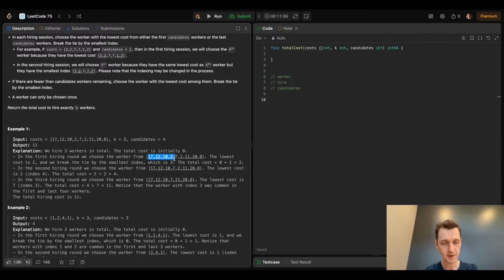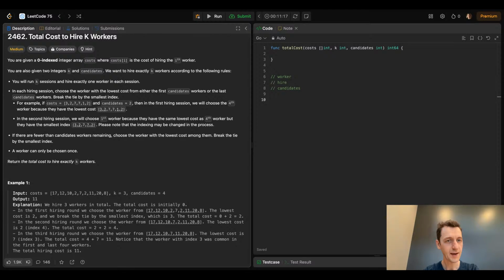and then these are underlined. 7 is not underlined. The lowest cost is 2. What is that? I mean, why is it underlined or not? Hiring sessions. You will run K sessions and hire exactly 1 worker in each session. K sessions.